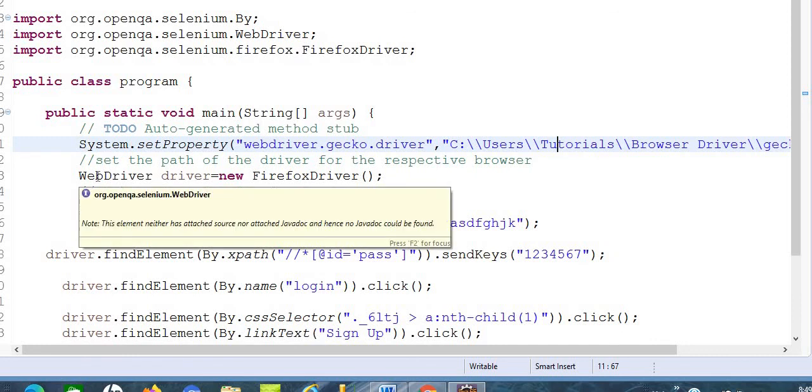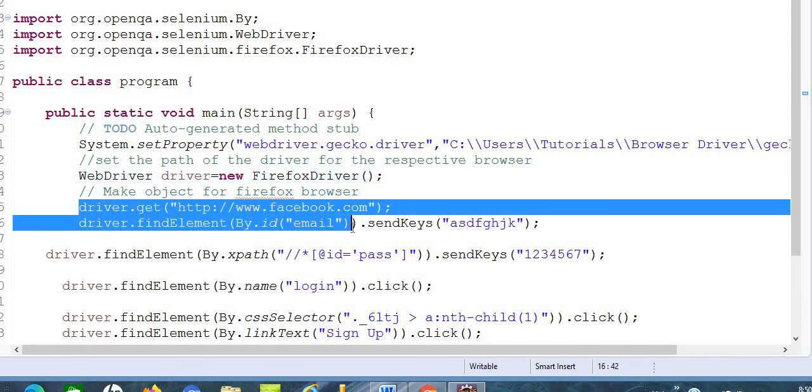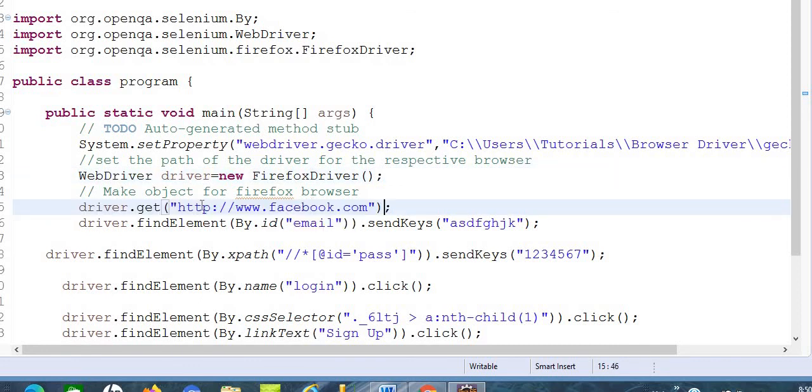After that I am using the Firefox browser, so I will make the object for Firefox: WebDriver equals new FirefoxDriver. I am making this object for the web browser for communicating between the browser and the Selenium script. After that I will give this statement for opening the URL of Facebook. And after that I will use, one by one, each and every locator of Selenium.